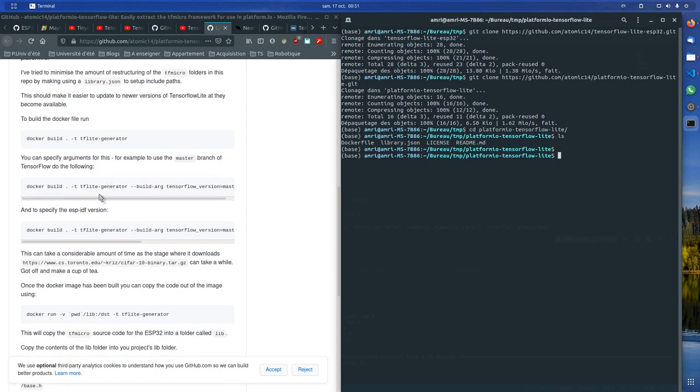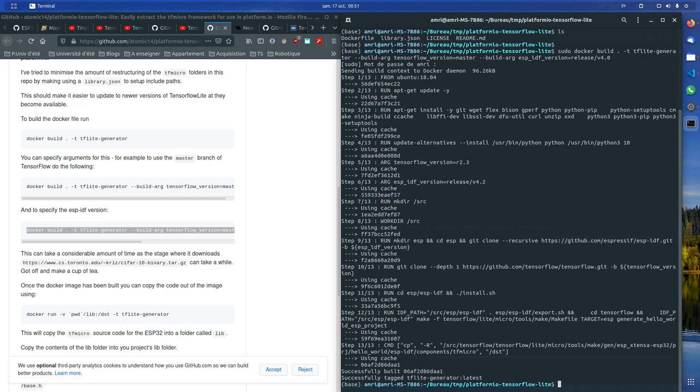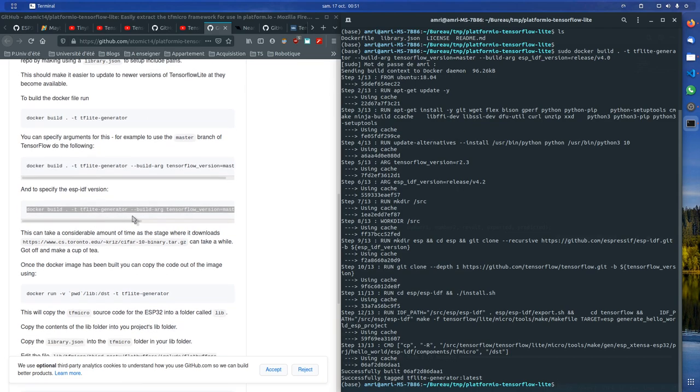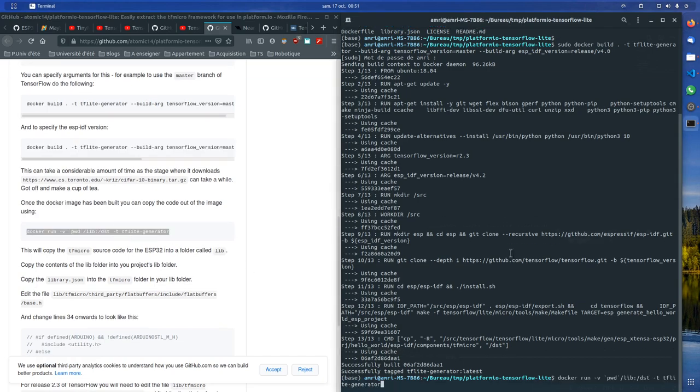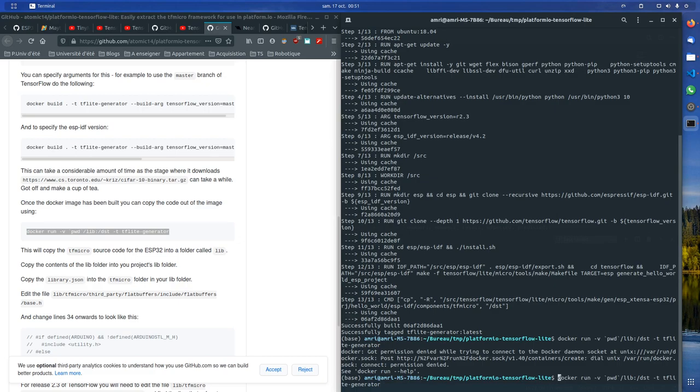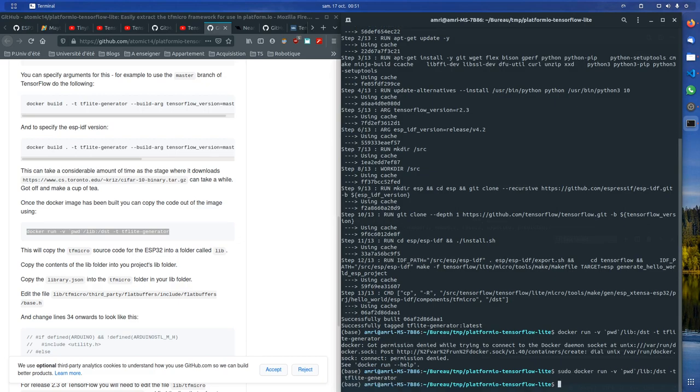You can specify arguments. So, for example, use ESP. Let's take this one. I think I need to go sudo, otherwise it doesn't work. I think it's because I've already done it and it already has everything it needs. I can copy. Great.